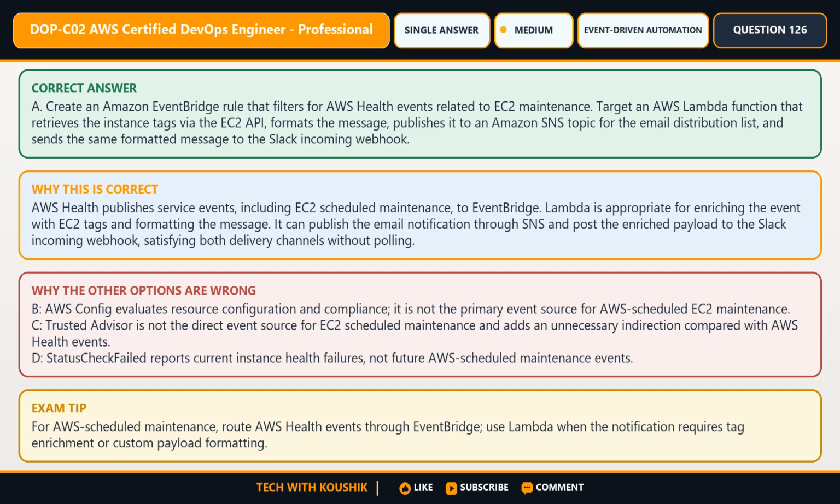Here's why. AWS Health publishes service events, including EC2 scheduled maintenance, to EventBridge. Lambda is appropriate for enriching the event with EC2 tags and formatting the message. It can publish the email notification through SNS and post the enriched payload to the Slack incoming webhook, satisfying both delivery channels without polling. Let's quickly check the incorrect choices.